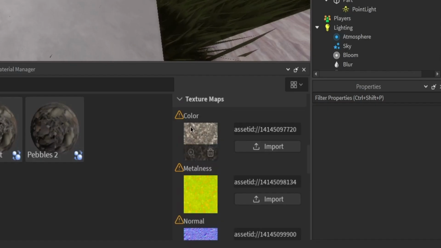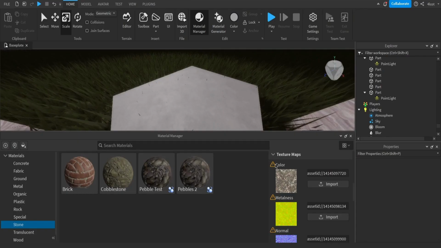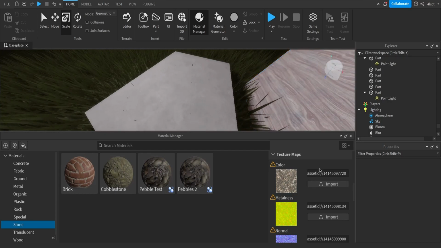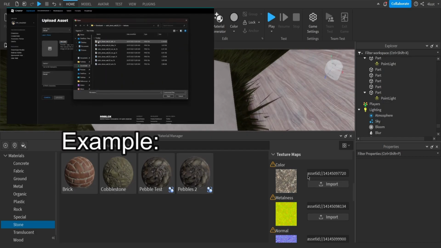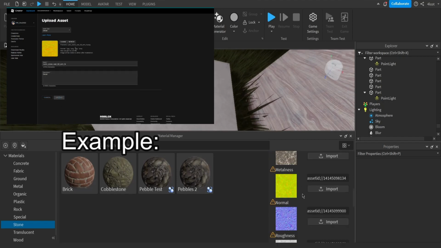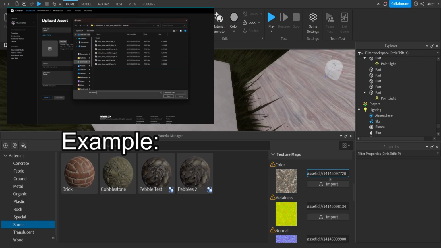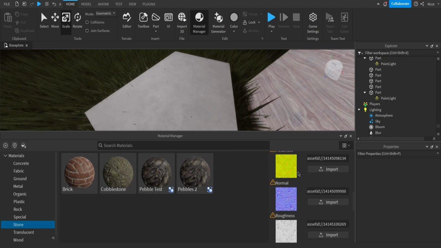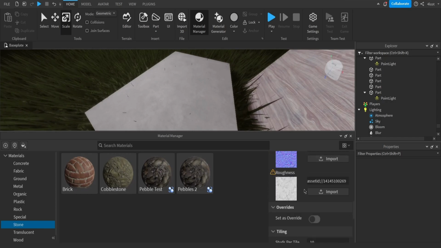Now keep in mind, sometimes it'll give this exclamation mark, so it'll show up still in Studio, but it may not show up in your actual game when you upload it. And so when that happens, all you have to do is, instead of uploading the images here, go to the marketplace on Roblox and click on create, and then upload each one of these images onto Roblox, and then copy the code and paste it in here, and then it should work. But that rarely happens, so you won't have to worry about it much.